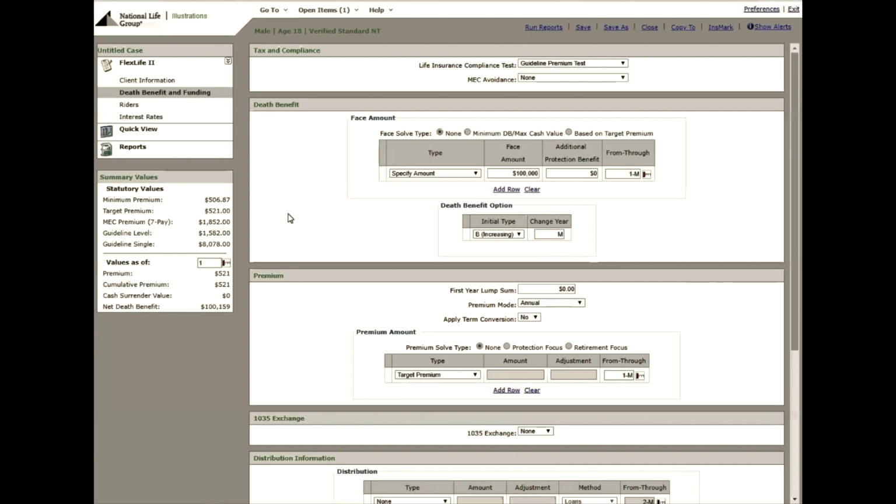That's what increasing means. Simply, increasing means your death benefit grows at the same amount as your surrender value. Whatever the cash value is will be added on top of the death benefit. Okay.